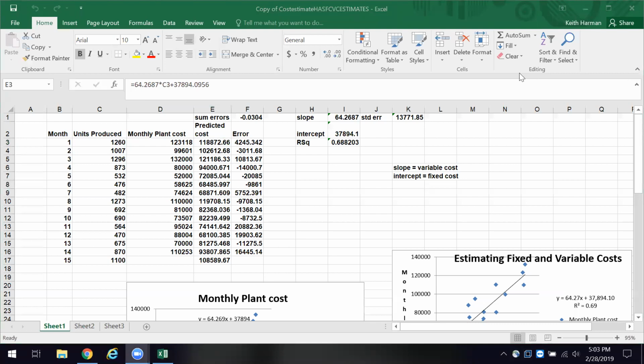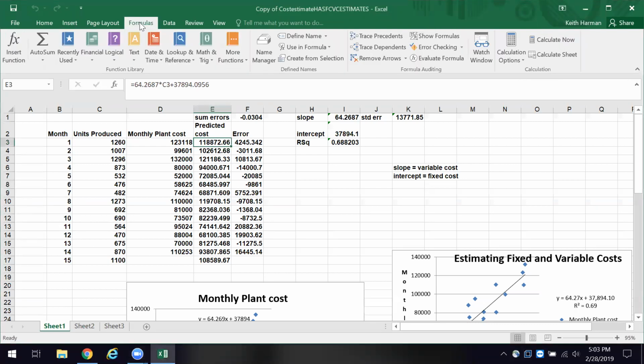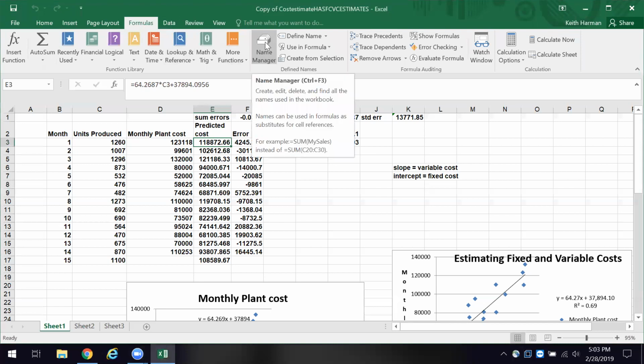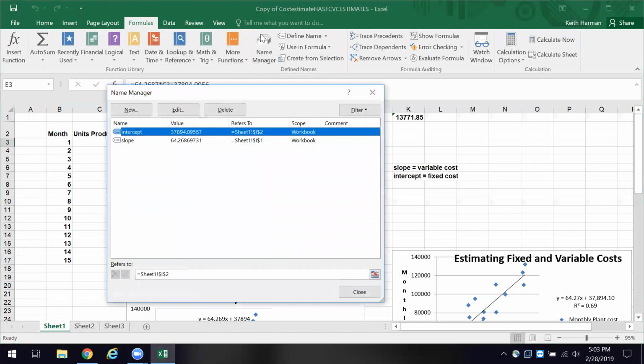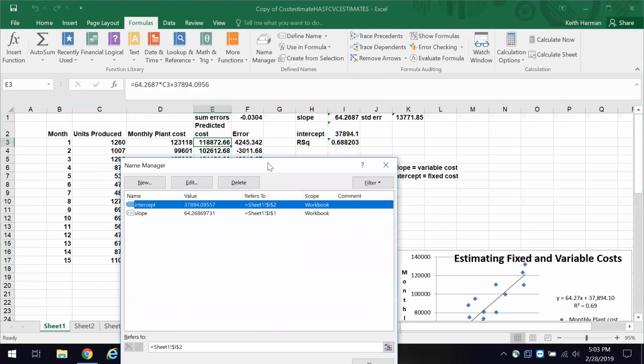I'm going to click Formula, and I'm going to click Name Manager. And it says I have an intercept and a slope. Okay? So I want to make sure I get all the names I want. So I've got the slope. Okay? And I have the intercept.